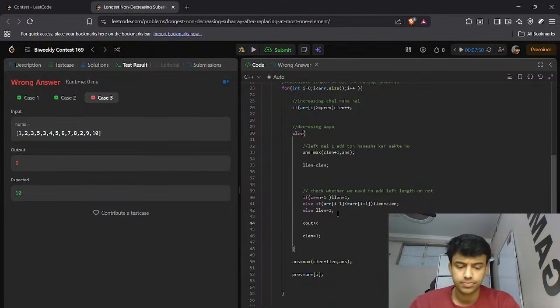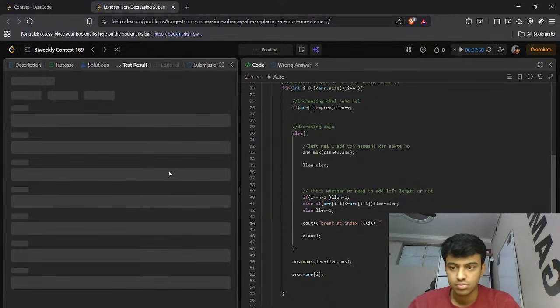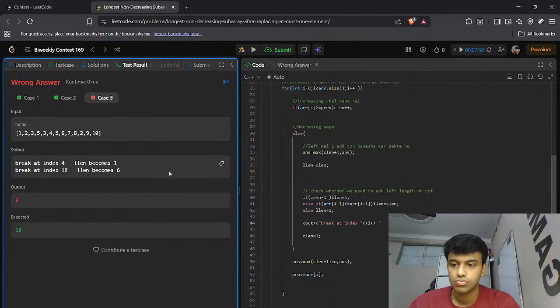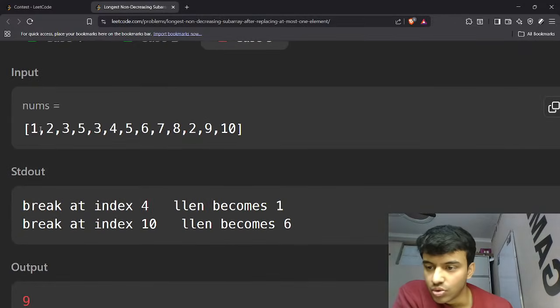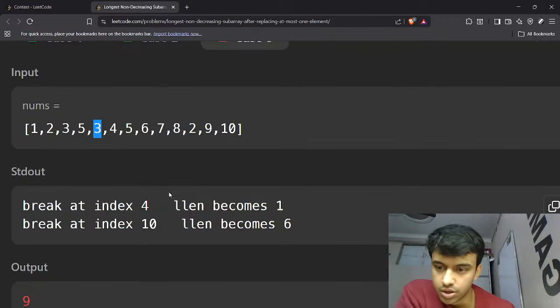Cout break at index i, l length becomes l length. Okay, so we get a break at two indexes. Index 4: 1, 2, 3, 4, 5. Yeah, we got a break at this index and we cannot add.